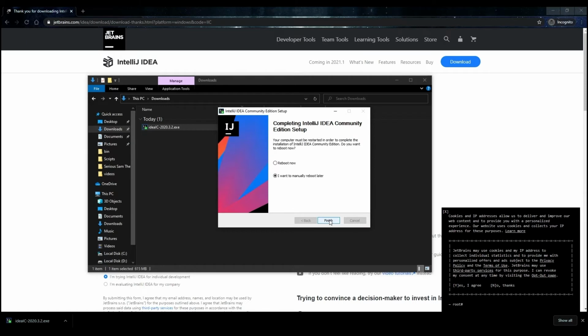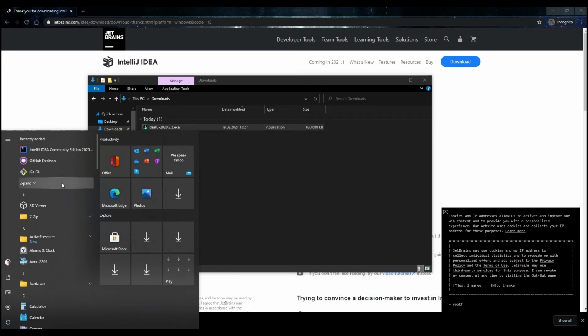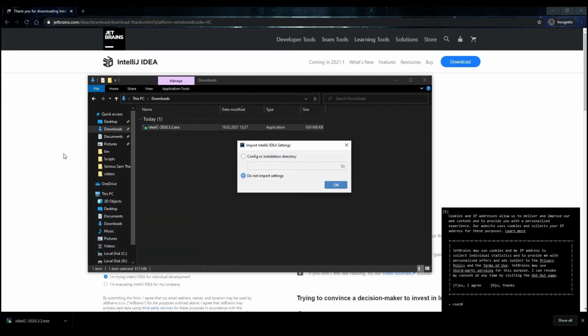In the last step, it is recommended to restart the computer immediately, but in the video we will select the option I want to manually reboot later. Start IntelliJ IDEA from the shortcut on the desktop, or from the Start menu. If you are installing IntelliJ IDEA for the first time, you will need to accept the license agreement. If this is not the first installation, then after the first run you will be prompted to import the settings. In our case, we select Do Not Import Settings and click OK.